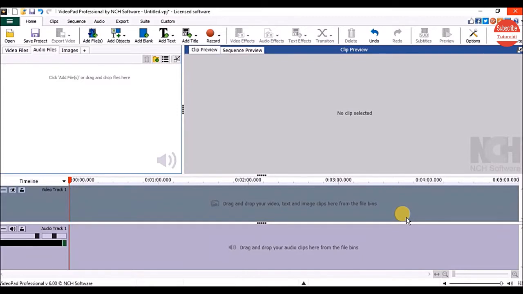Hello everyone, in this part we are going to see how to use Ensage software library to add clip art and sound effects into VideoPad. To download these things you will require internet connection.